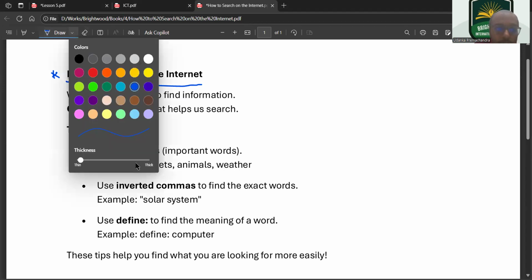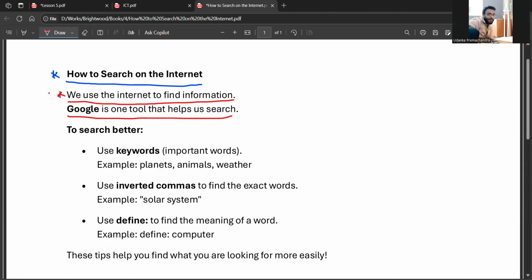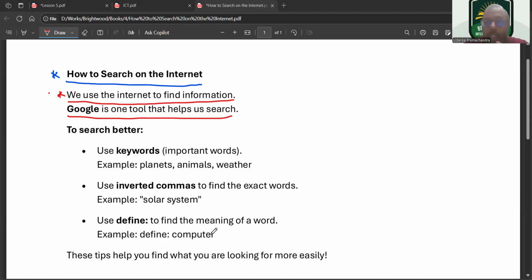Okay. We use the internet to find information. So Google is the tool that helps us to search something. Okay. To search better, we have to type some keywords. I will show that one. That's the most important thing, to get a better result.